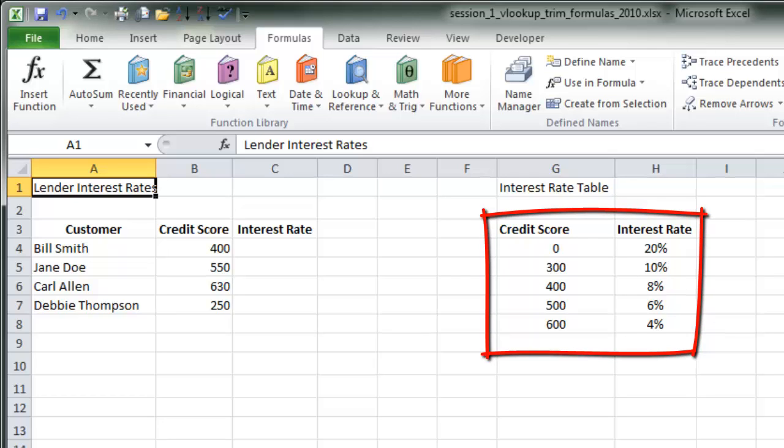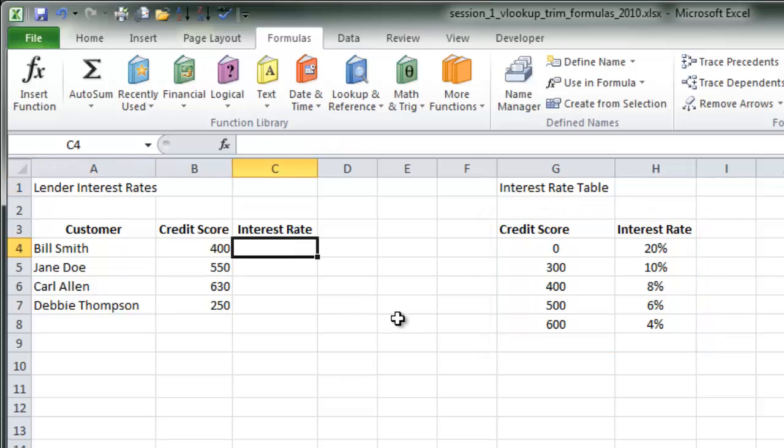So if you have a credit score of 0, you're going to pay an interest rate of 20%. A credit score of 300 or greater, you're going to pay 10%. 400 or greater, 8%. 500 or greater, 6%. And 600 or greater, you're going to be even 4%. So again, we're going to use our VLOOKUP formula.